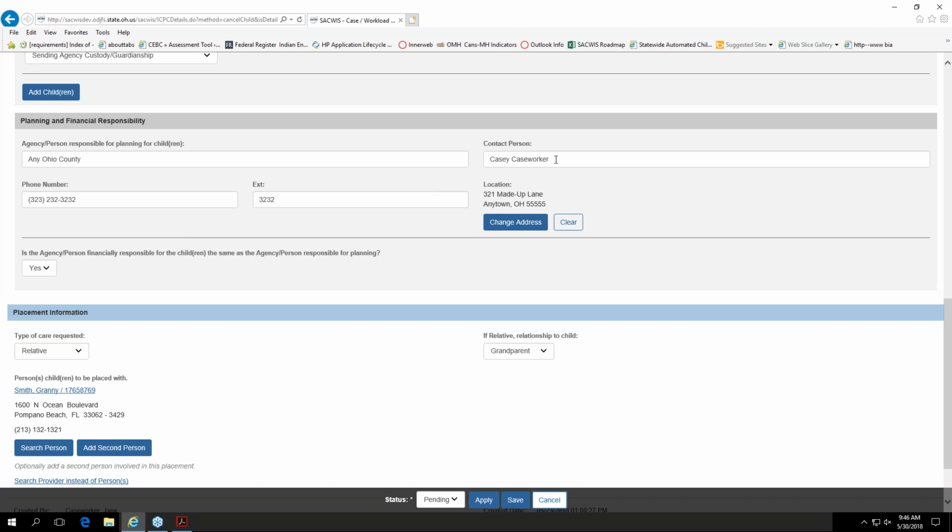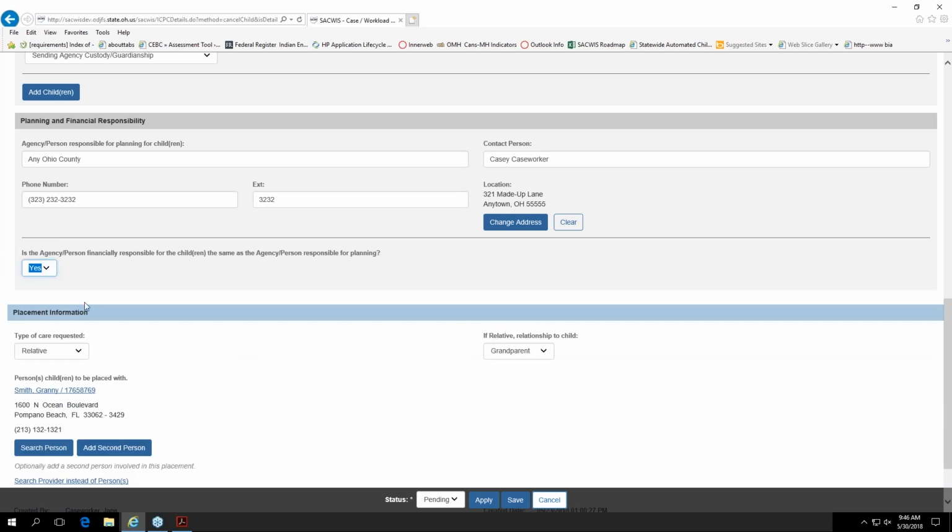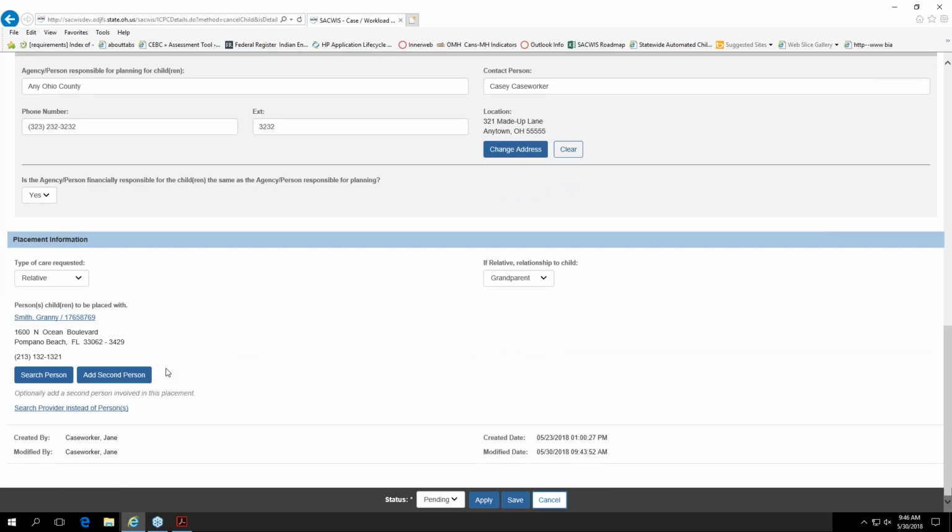We'll move down the page, and after we've added our children, then we have questions about the agency or person responsible for planning. You're going to go ahead and fill in anything that's missing, you know, who's the contact person at your agency, the address, the phone number, etc. If the agency or person financially responsible is the same, you are done there. If it's different, you'll see you get another set of boxes to fill in the information. And then finally on this tab, we have the placement information.